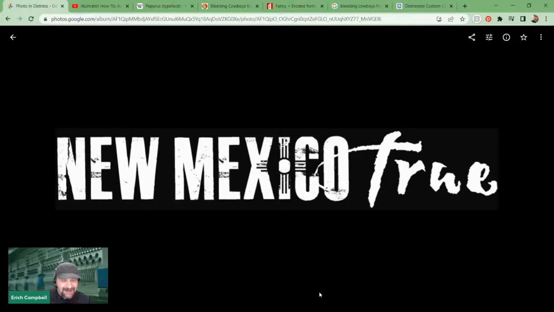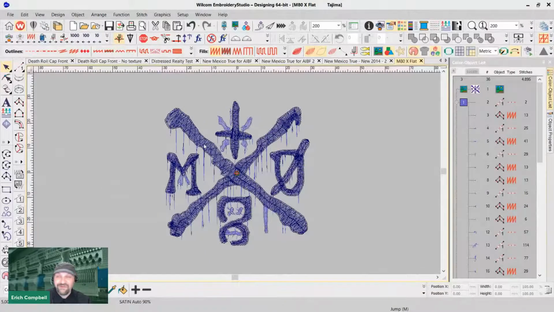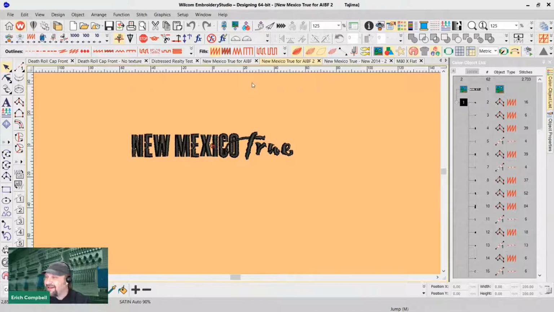So these are actually not, usually I'm in Stitch Artist. Some of these are going to be in Wilcom. I'm going to show you different stuff that I've worked on, but this one is in Wilcom because it's an old file I've used before. But yeah, the New Mexico True text is something I've absolutely worked on before. And yes, I've got some of the other stuff I brought up, but here's the original stuff, right?